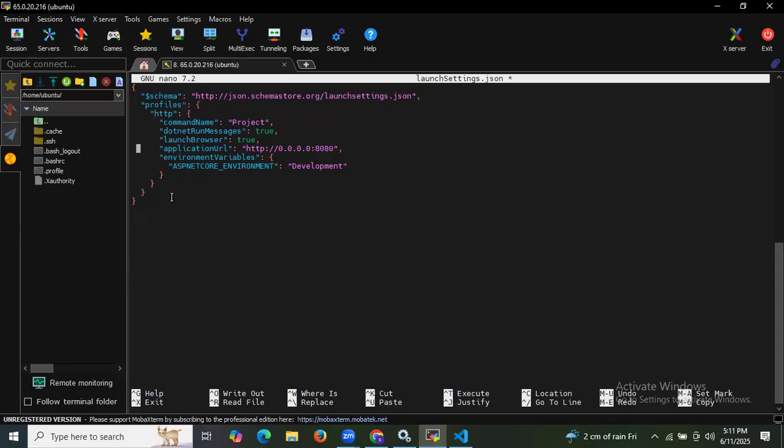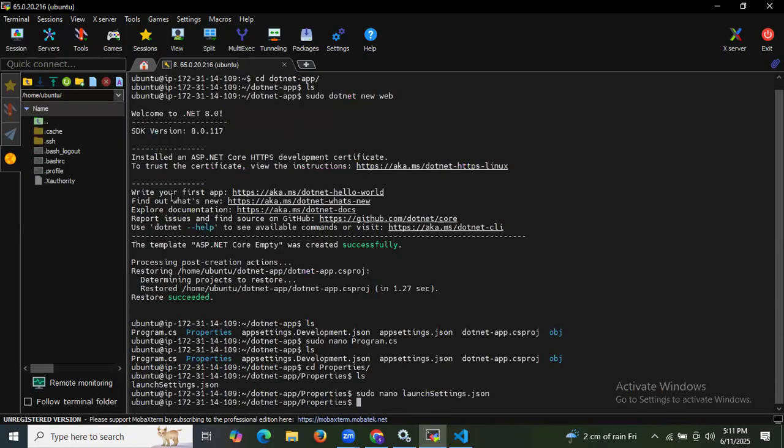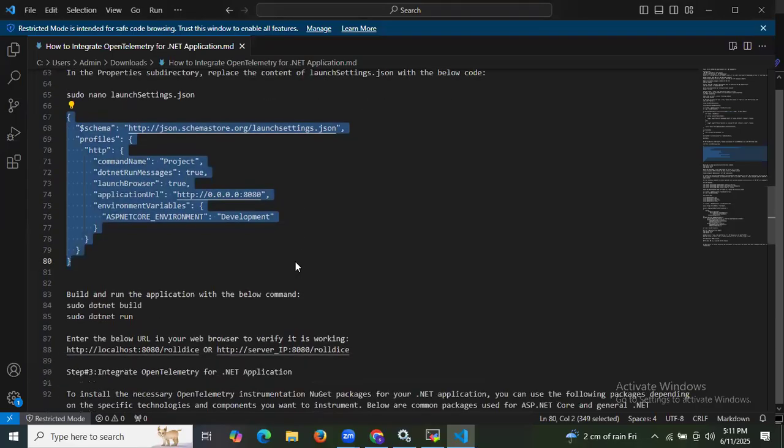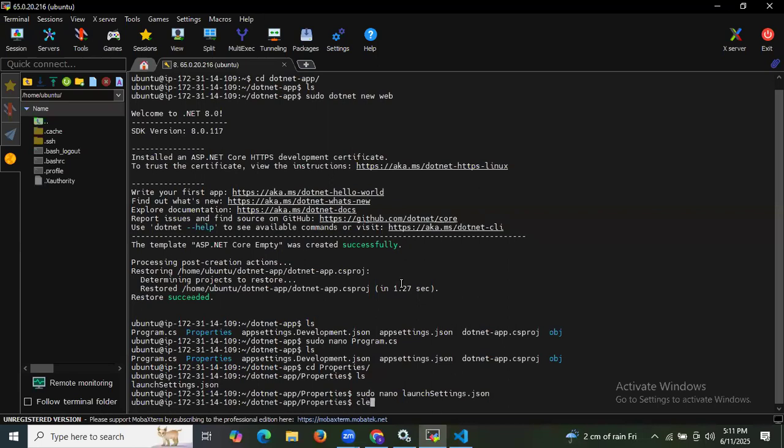Okay. So let's save the file and exit. Done. We have successfully created two files. Now let's build and run the application. So how to build? First of all, the build command is sudo dotnet build. So first of all, here I'm going to clear the screen.